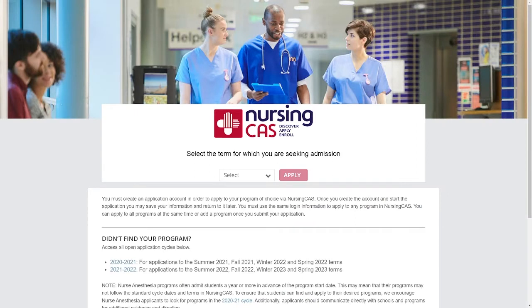This will open up NursingCAS in a separate tab. Once it's open, go ahead and select the drop-down box to select the start term that you want to apply for. I'm going to select Fall 2022 and click Apply.